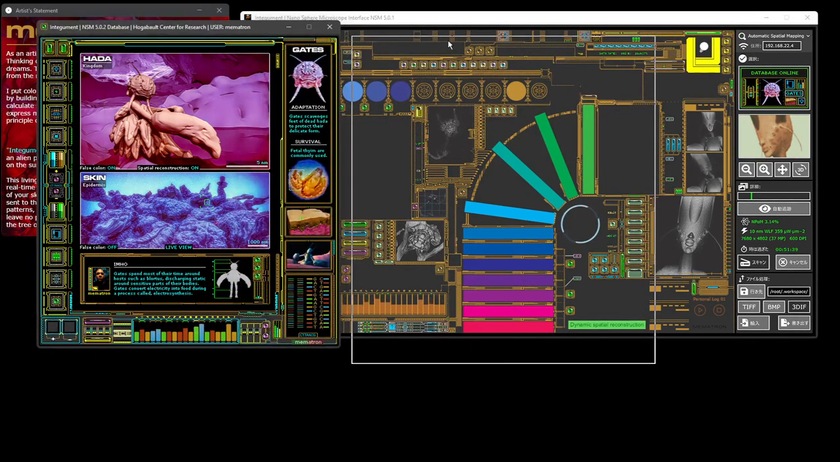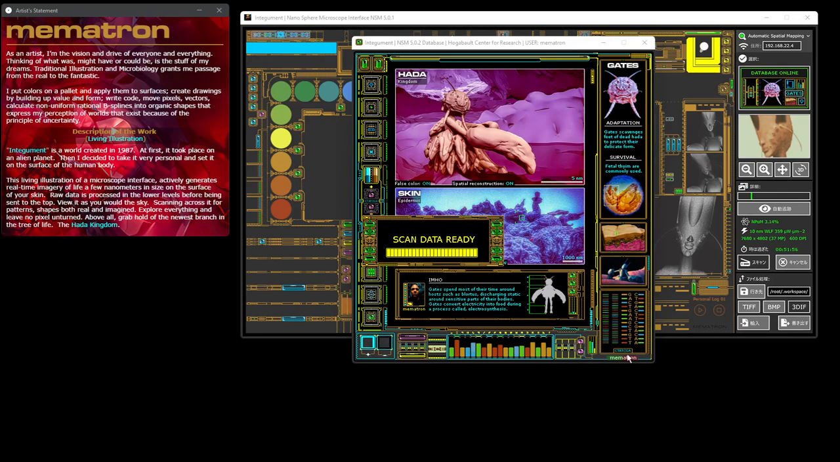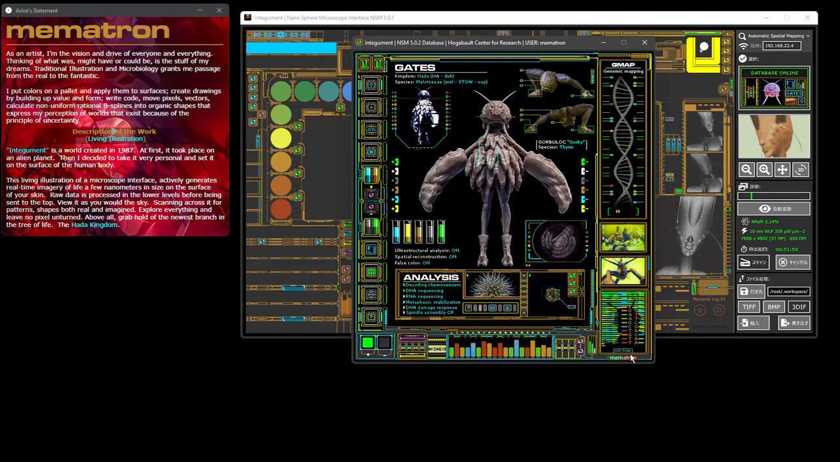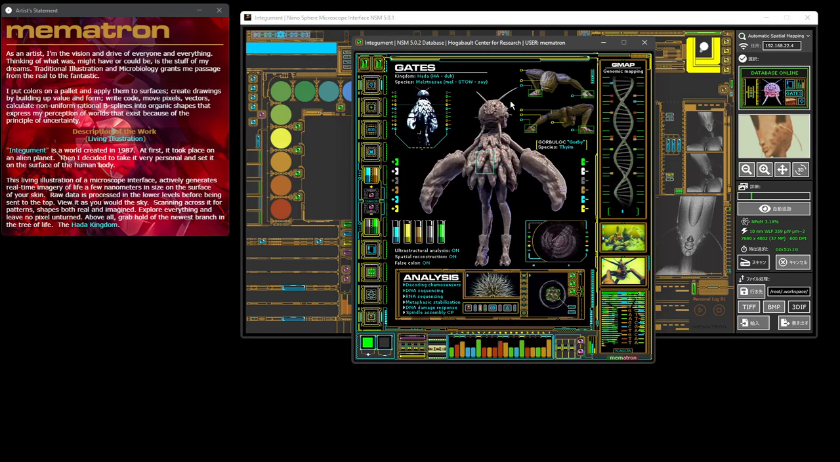So in this one, if we looked at one of the characters, we have these buttons on the bottom that react when you go over them. This is one of them. Loading data, scan data. Now this one we actually have, it's like false colored. This is gates. So we have some little animations.